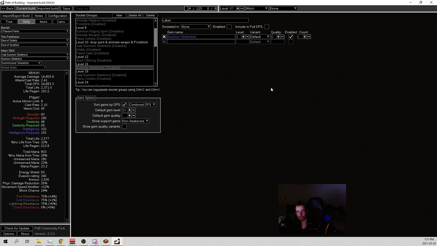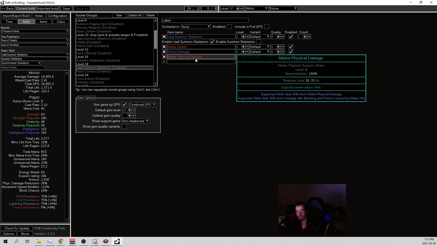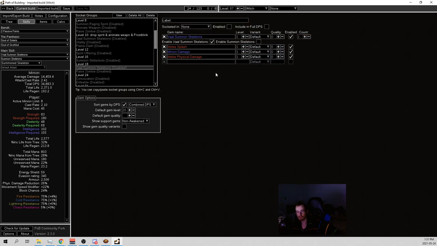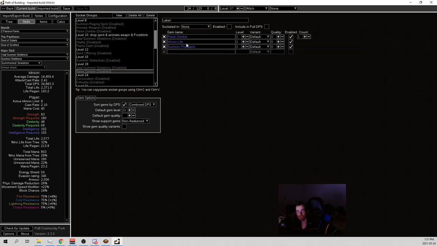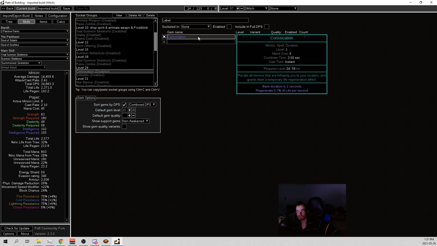And then at 16, I go Skitterbots. At 18, I get Melee Physical Damage. So I add that to my Vaal Summon Skeleton, so we have a 4-link. Raise Zombie, you get minion life instead of minion damage. It helps the survivability. At 24, you get Convocation, which can help the survivability by adding regen and moving your minions around.